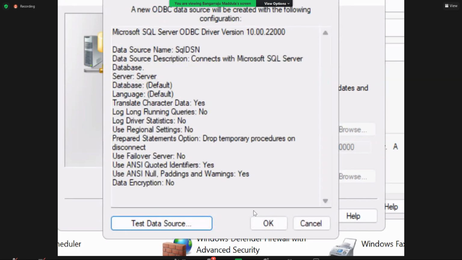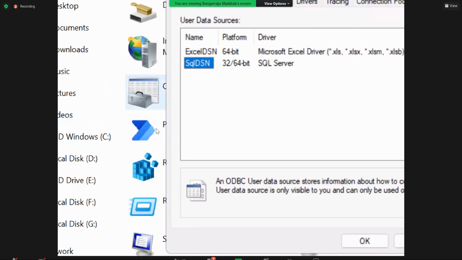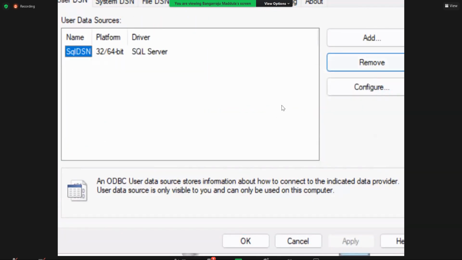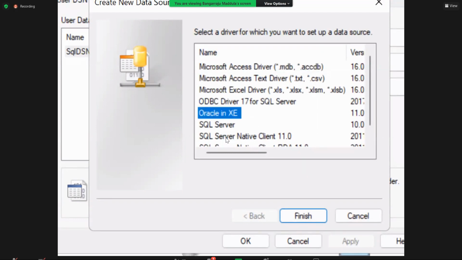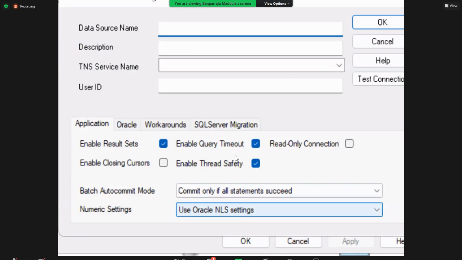Everything is completed. Okay, now I'm recreating all three again. Watch. Just now I created SQL. Next. Let's create Oracle. Click on the add button and choose your driver. Actually, this driver is provided by Oracle Corporation. When you install Oracle on your machine, it also installs the required driver on your machine. Click finish.